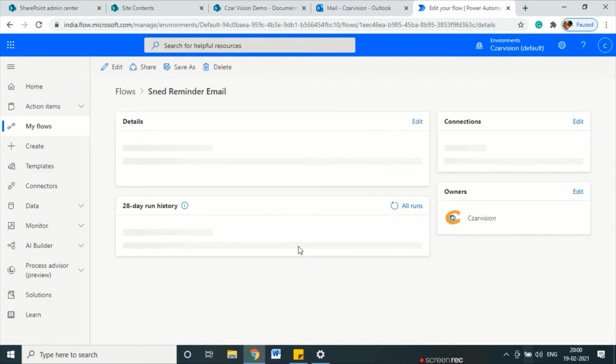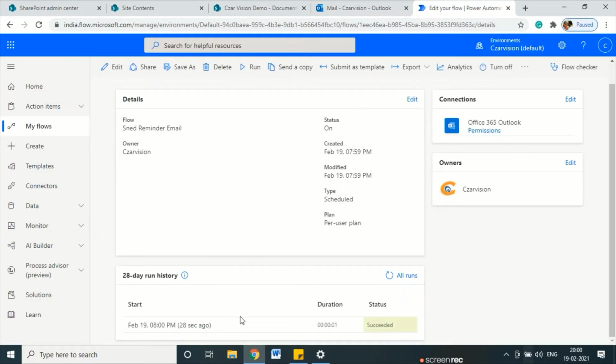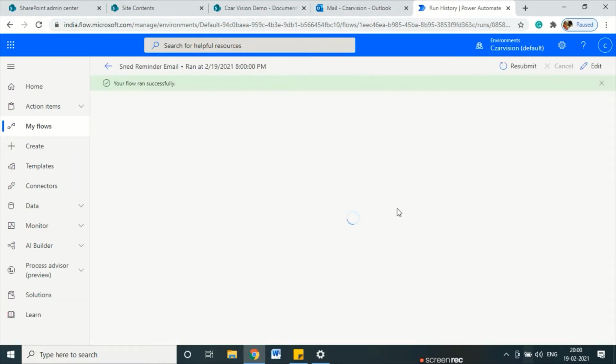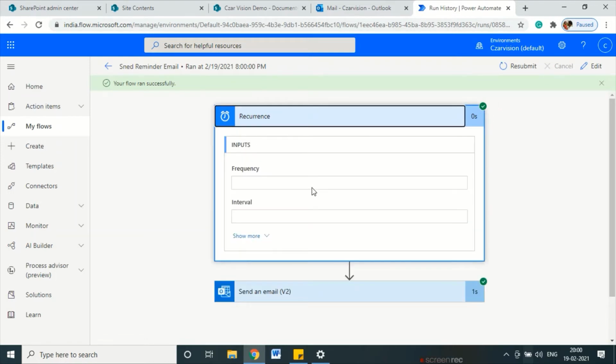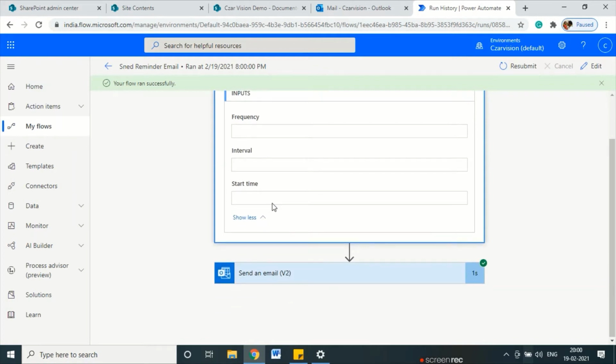So we'll check whether the flow ran or not. See, you can see it's successfully executed and sent me the email notification. Here you can see it successfully executed. If you want to test or debug the code, just go here and check that. See here, it's executed successfully. You want the recurrence, check at what time, show more.